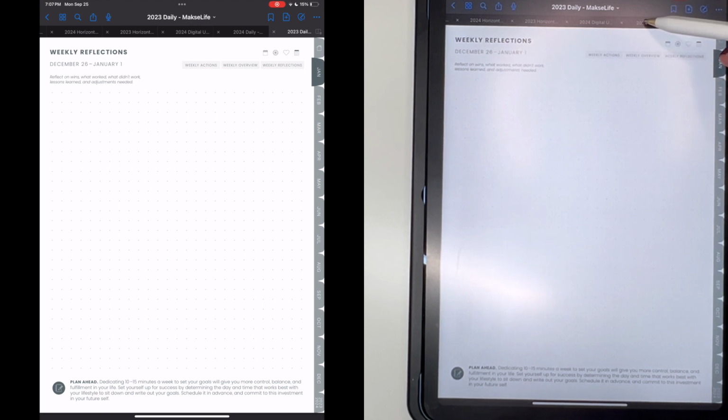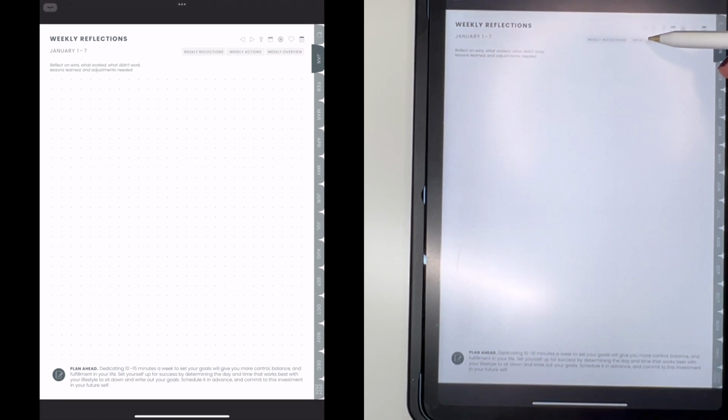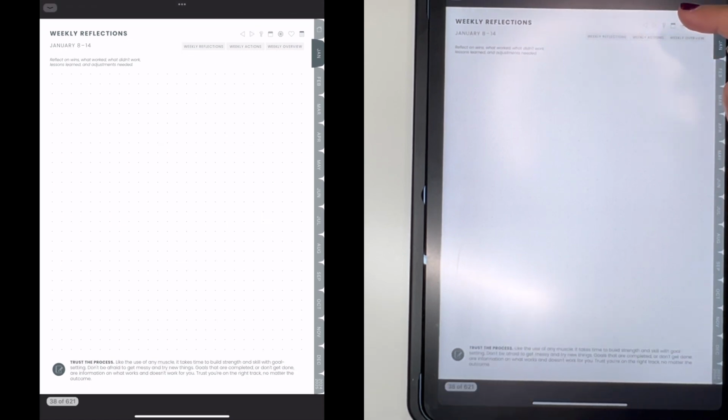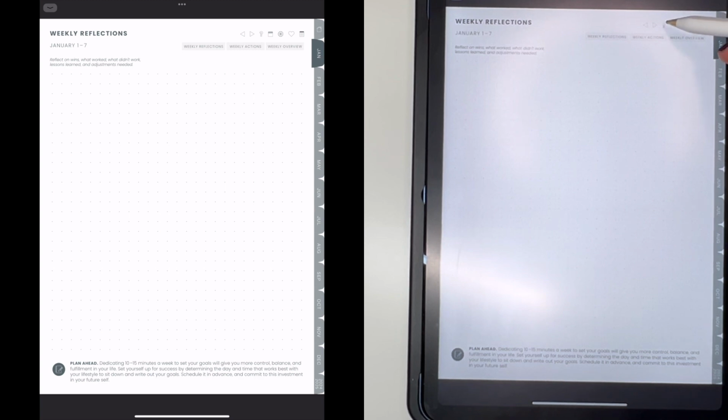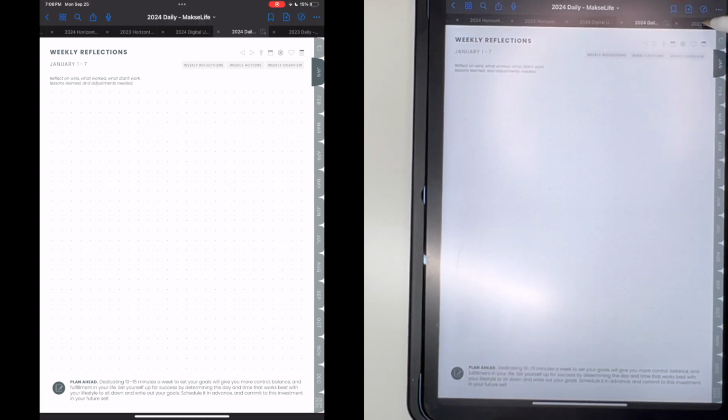So again, we're seeing some new buttons here. In 2024, we have these arrows now on the top right. So it looks like the right facing arrow brings us to the next week's weekly reflections, and the back arrow brings us to the previous week's weekly reflections. And we also have that question mark here as well. And in 2023, it looks like the order of the buttons on the bottom changed as well. So for 2024, we have weekly reflections, weekly actions, and weekly overview. Whereas in 2023, it was weekly actions, weekly overview, and then weekly reflections. So just some minor changes there.